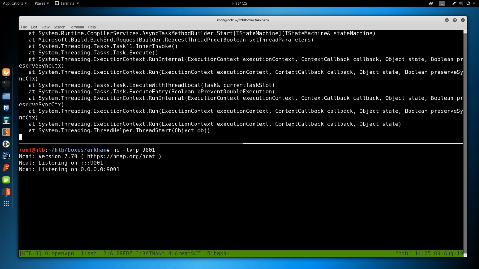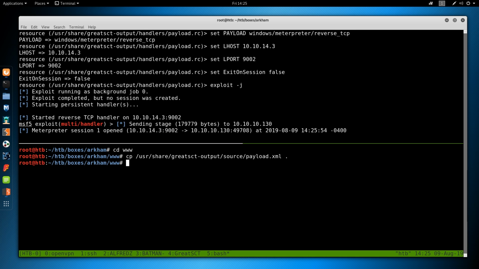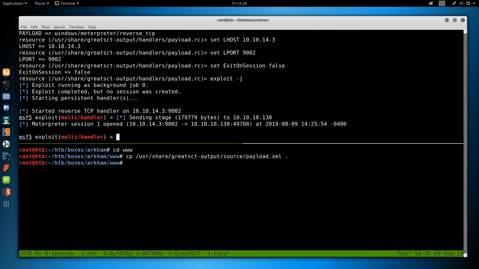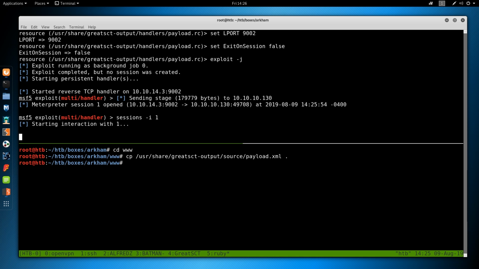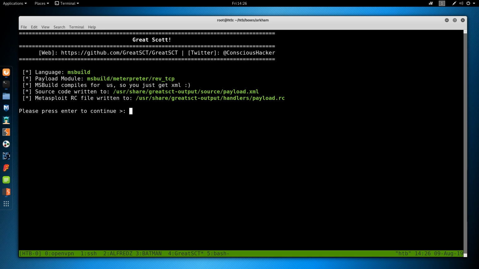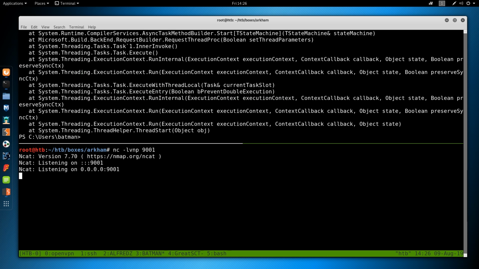Build started. It errored, but we got Meterpreter Session 1 has been opened. So we can do sessions -i 1. And I'm going to move my netcat shell over to my Meterpreter window.